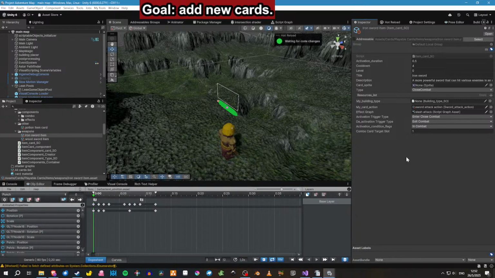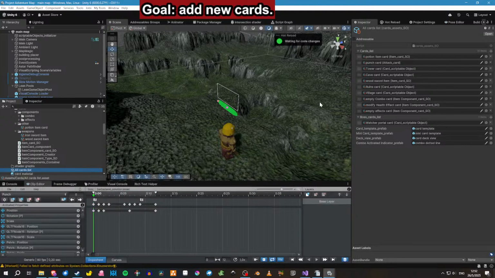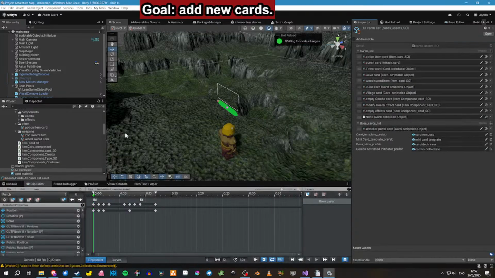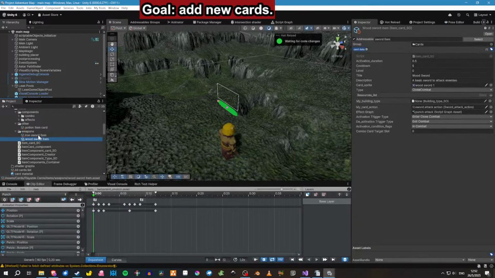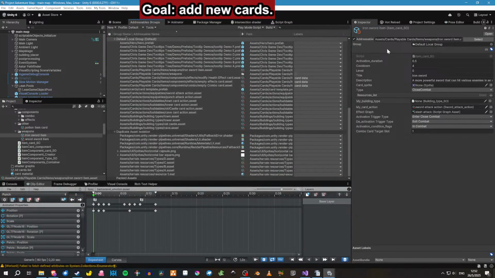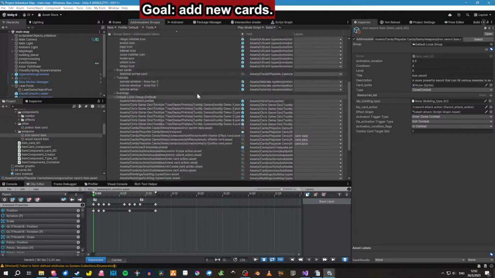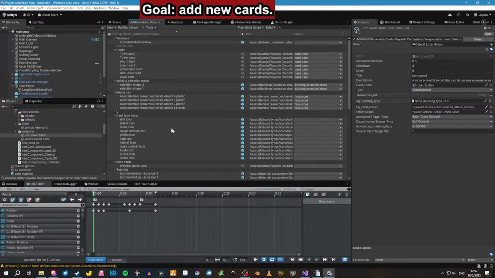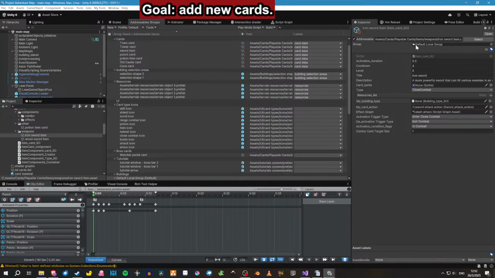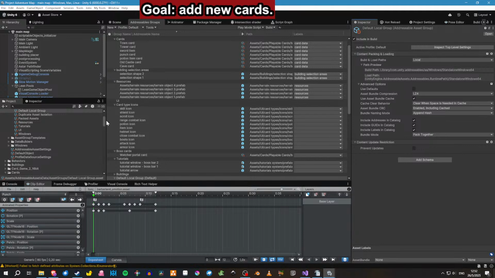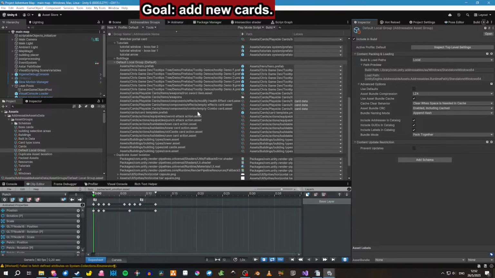So I have the iron sword. I should include it in the all cards list. No, wait a second. This isn't necessary. So I set it addressable as card, right? As a card. There. Oops. No. Okay, where?